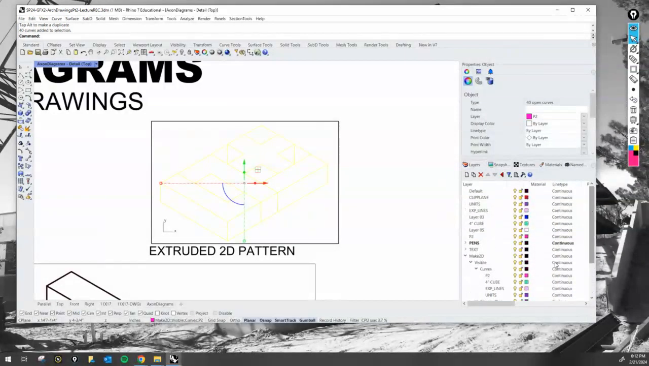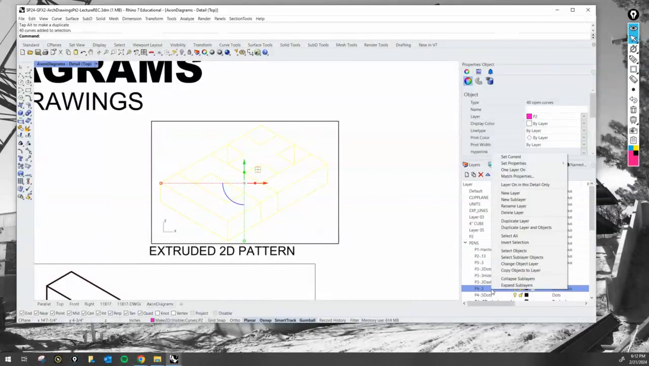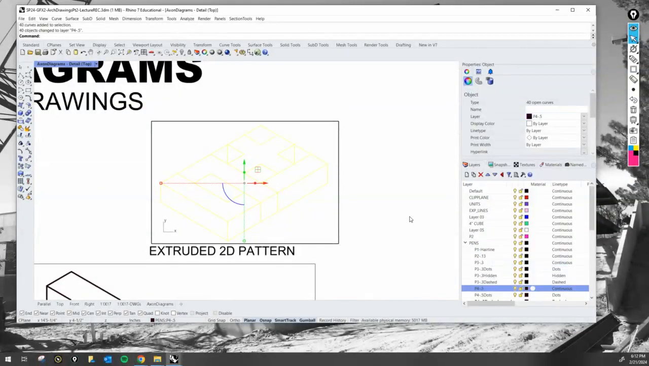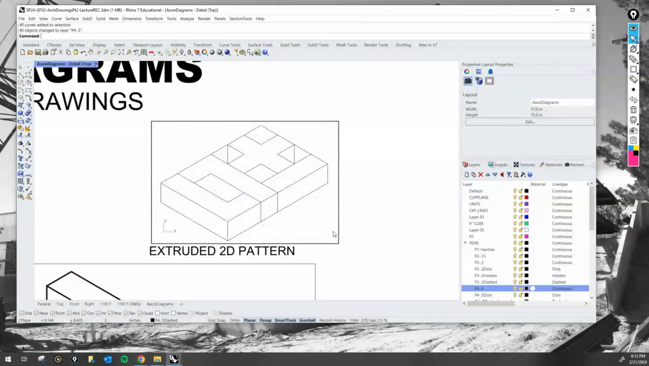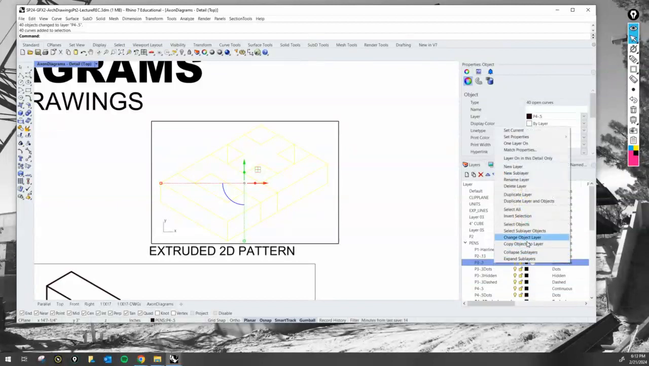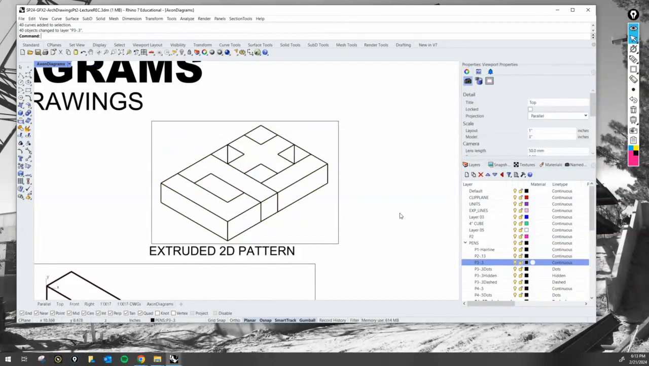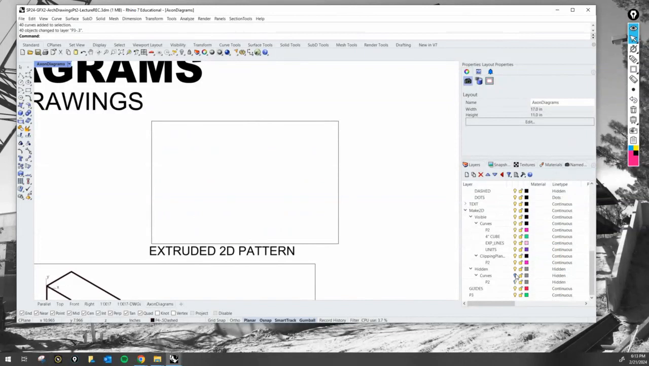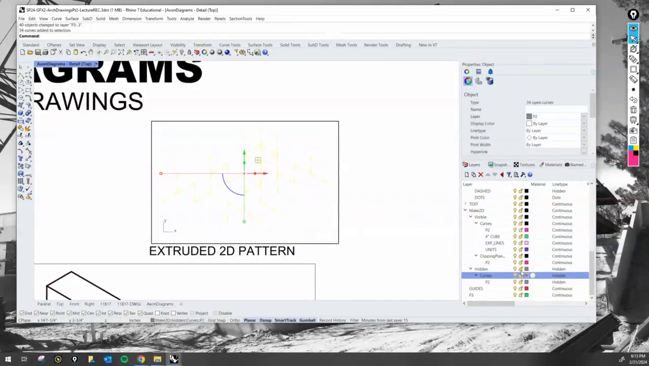All right. Maybe something like the pens 0.5 continuous. Change object layer. I think that's too thick, actually. So let's go ahead and change it to 0.3 continuous. Change object layers. There you go. And then we can actually turn that off, turn on our hidden lines. And those lines are kind of hard to see. So let's go ahead and actually set them up to 0.3 dots.